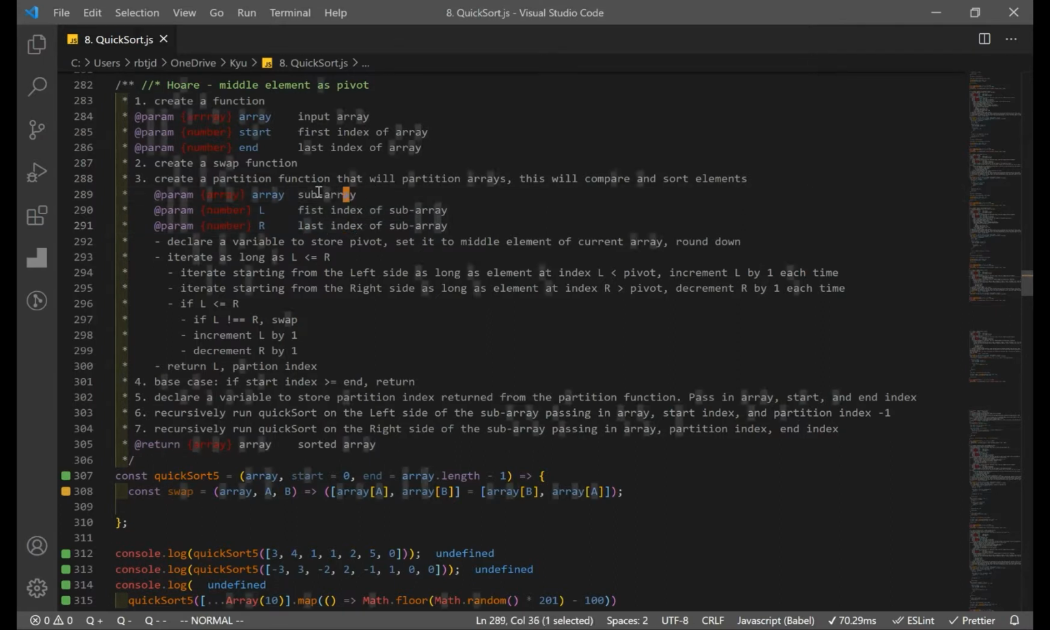So in a sense, we are looking at a part of our array, and we are going to be performing operations on only that sub-array. We are going to make our variable pivot, and we are going to set it to our middle element, and we will round down. We will iterate as long as our left index is less than or equal to our right index. And if you remember from the illustration, when this condition fails, that means that we iterated through all the elements in our array.